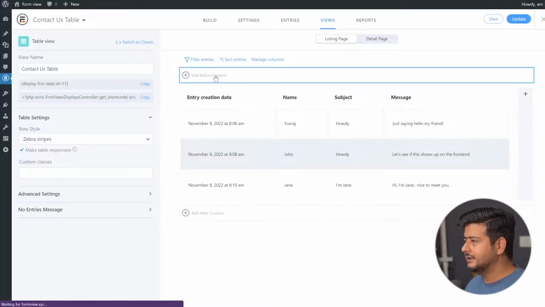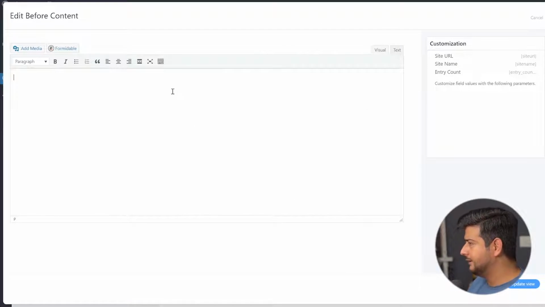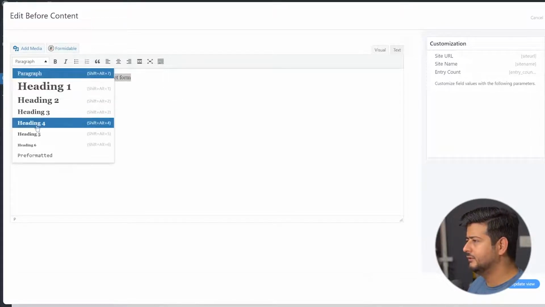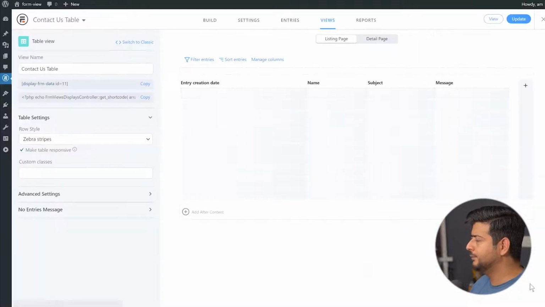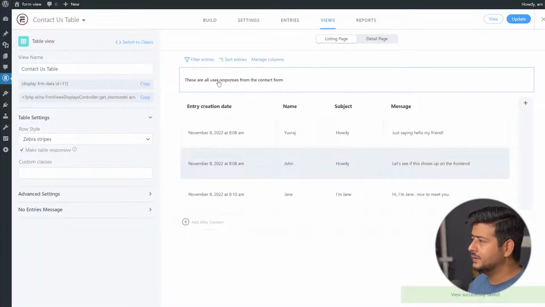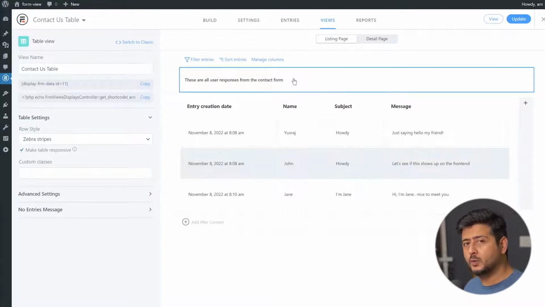So let's say I click this and I type in, "These are all user responses from a contact form." And let's say I make this H4. Let's update the view. So now you can see the H4 has been added. So this just gives you even more control over what you want to include on the front end page where this will be displayed.